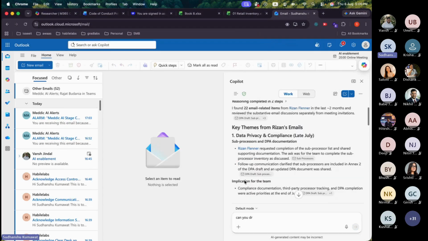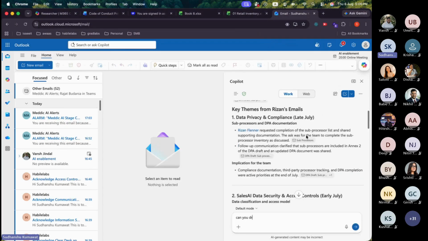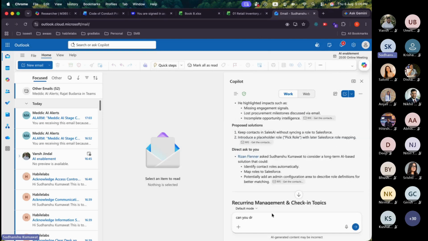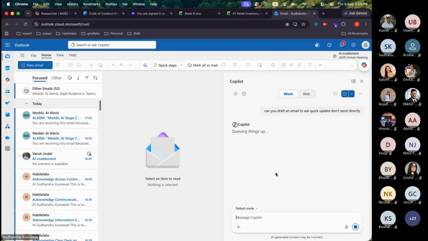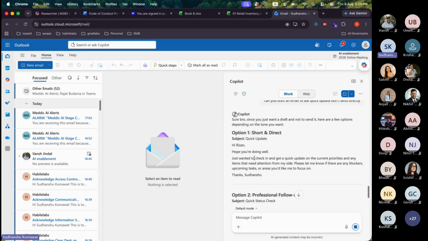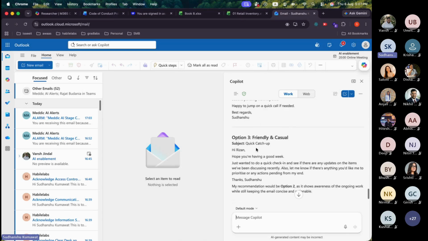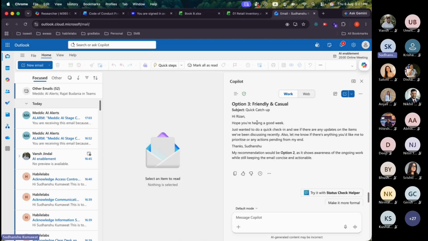Okay. So see, I was telling you that I can ask it to summarize my emails, and I can also ask it to draft an email and to send it. So it can draft a quick email for me, a quick update. Hope you're doing well. It can draft multiple emails for me, and this can be done in everything.